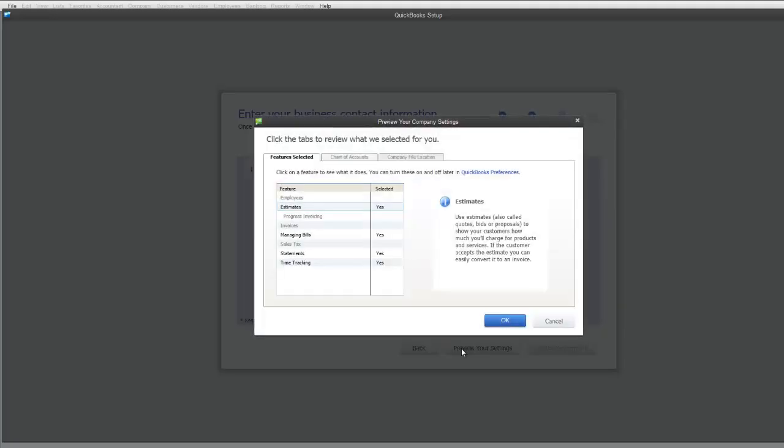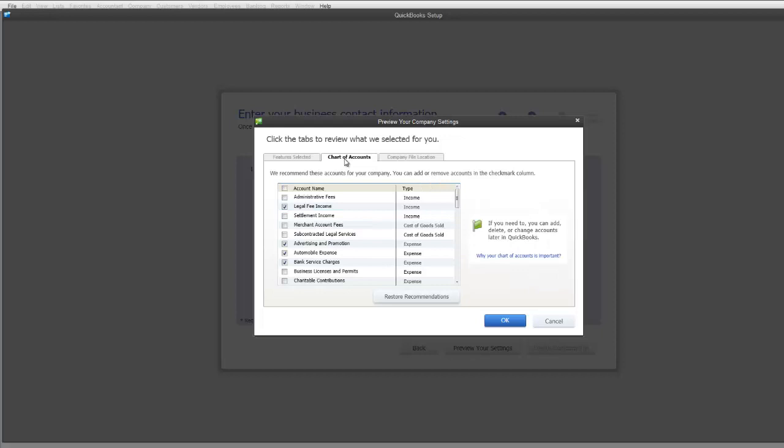You can select to preview some of the defaults based on the type of industry you selected. So here, whether or not you have estimates, whether you want to go ahead and manage bills, statements, do time tracking, your chart of accounts. It will default some recommendations. You can also select and deselect just by clicking on the boxes. So you'll go through and pick the income and expense items that you want, etc.